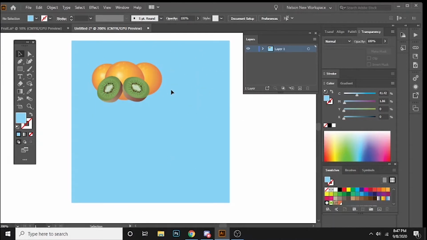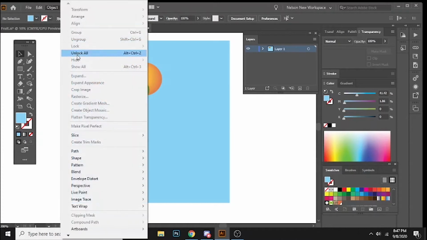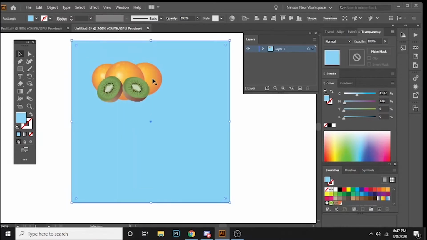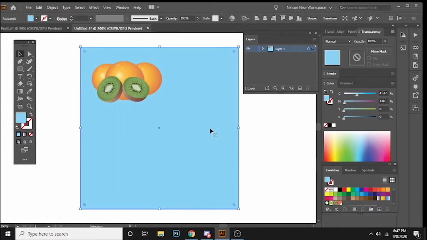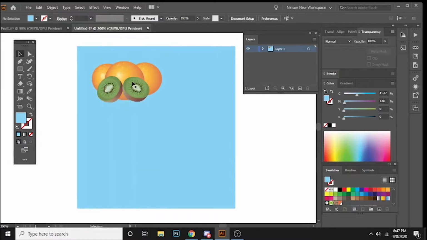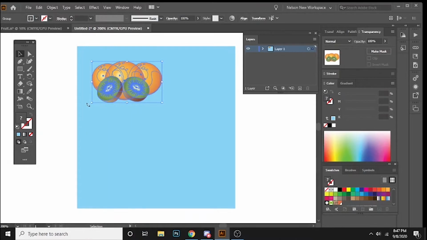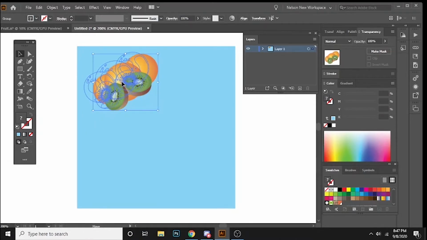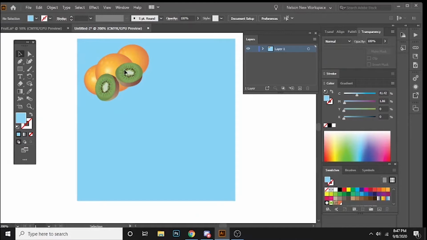If I want to unlock it, I'm going to go back to object and unlock, or shortcut Alt Control 2 on a PC. If you're on a Mac, it's going to be Command 2. And now I'm able to move it. So I'm going to go back and lock it. Object, lock. Selection. And I'm going to rearrange my fruits here.